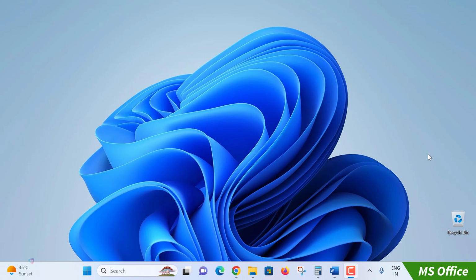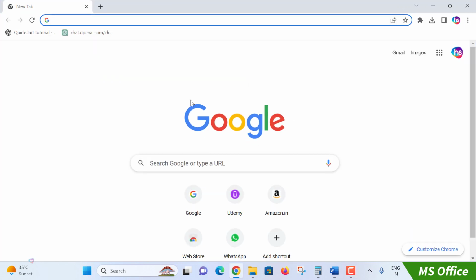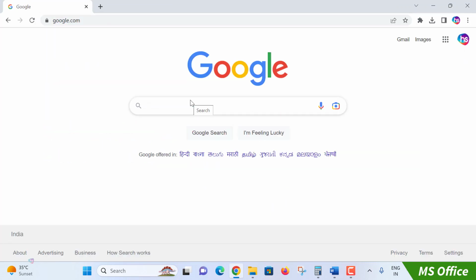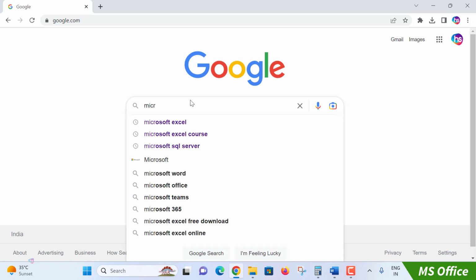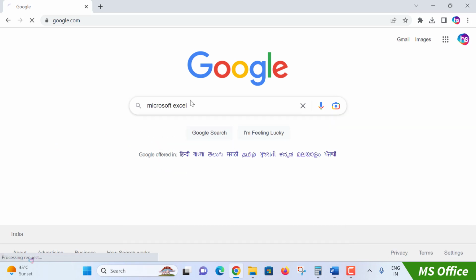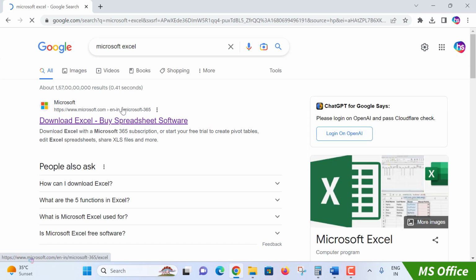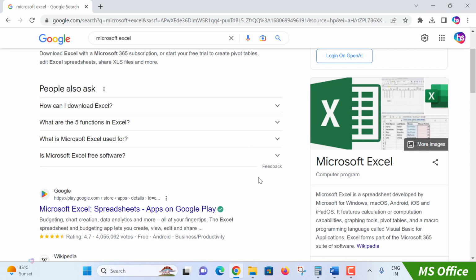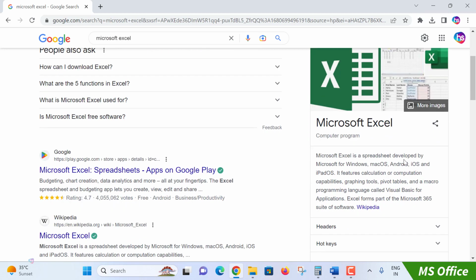And here, the Excel overview. So what is Excel? All the questions we will try to answer with the help of Google first, and I'm just searching for Microsoft Excel. Yes, the first link you may observe here: download Excel or buy spreadsheet software. Microsoft Excel is a spreadsheet developed by Microsoft for Windows, Mac OS, Android, iOS and iPad OS operating systems.